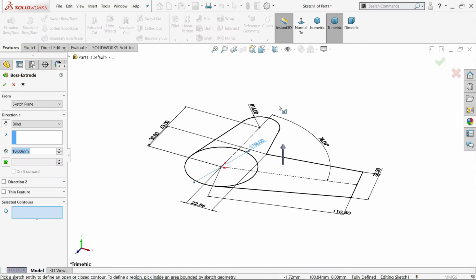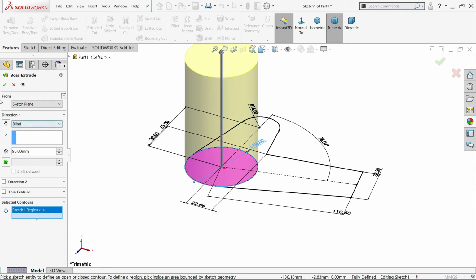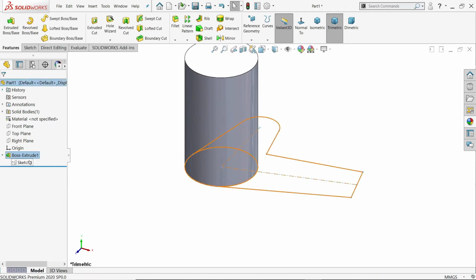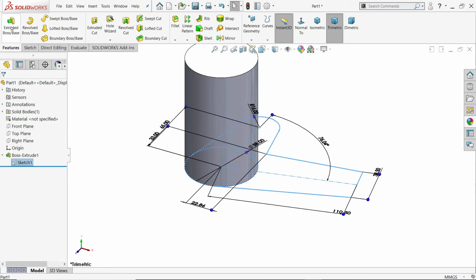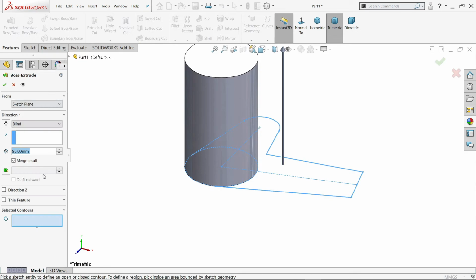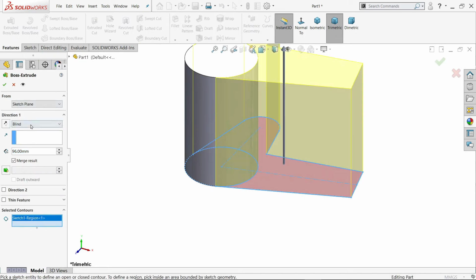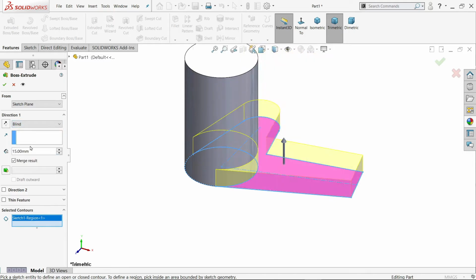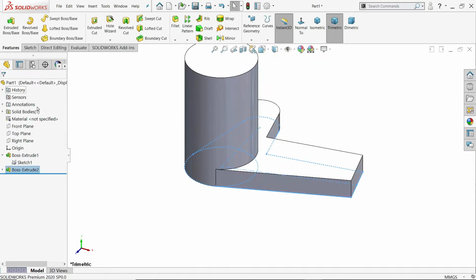Extruded boss base. First I'll choose this option, and keep end condition blind and length 96 millimeter. Say okay. Again click on the sketch, choose feature extruded boss base, and this time in selected contour I'll choose this one. But here keep end condition blind and the thickness only 15. Say yes.